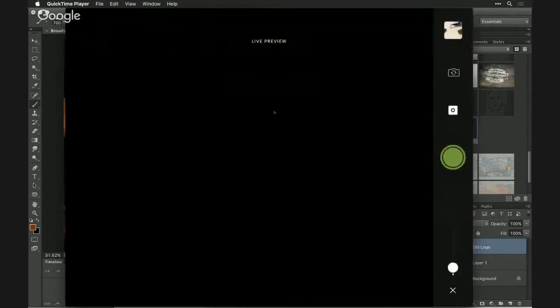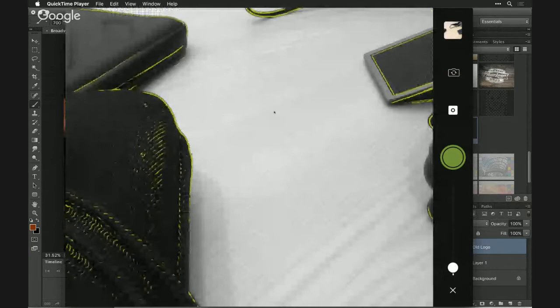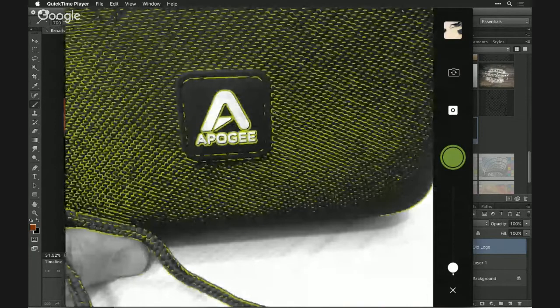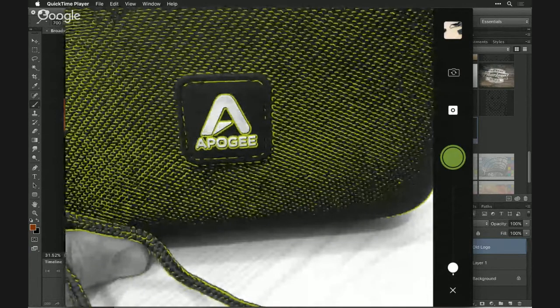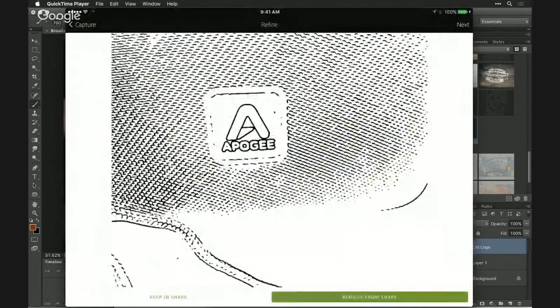This is where we can go and capture an object, and I can point it at something and just totally start to grab onto a logo. And once I capture that, it's kind of cool. It's going to give that ability to pull things out, and you can erase things from it, you can add to it, and that's cool.